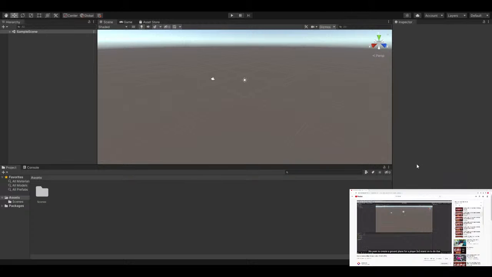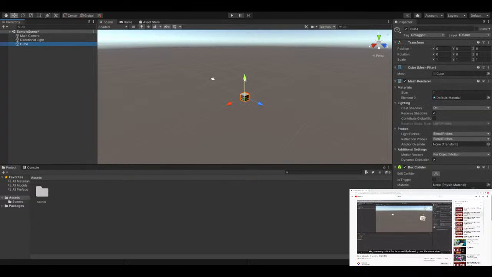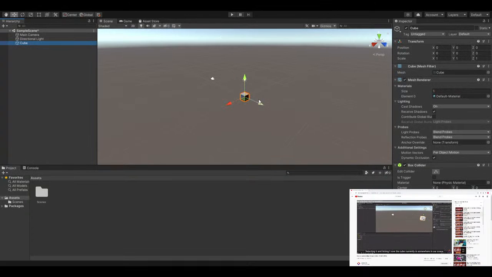All right. Create a ground plane for a player to stand on. To do that, let's go over to the hierarchy. All right. You can also go under create and select 3D object cube. This spawns a new cube into our scene. Again, we can use the movement controls to have a look at it. And we can always quickly focus on it by hovering over the scene view, selecting it, and hitting F.